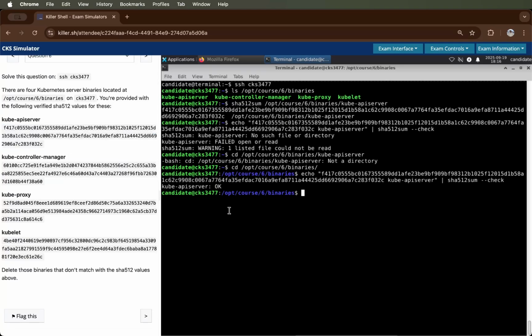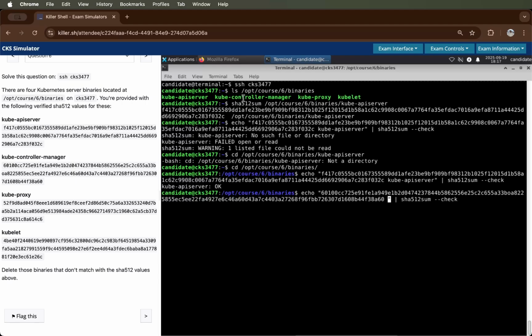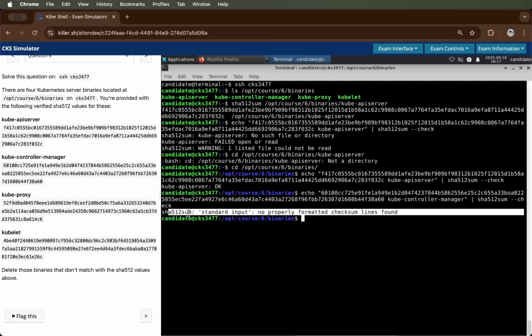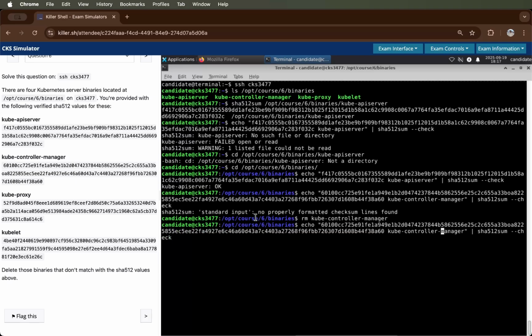Now I'll use the same command above, and I will just change everything from echo, and use the kube-controller-manager SHA-512 value, and then I will have to use the binary name as well. So I will write it, and you can see that sha512sum says standard input: no properly formatted checksum lines found. So it means that it is not correct. So what we can do is delete this file, and I will use the rm command for that.